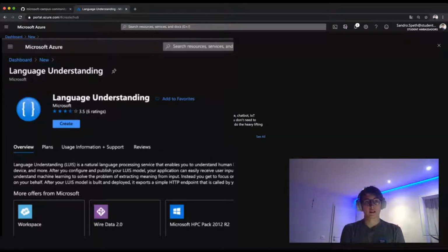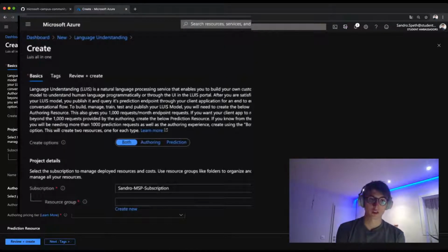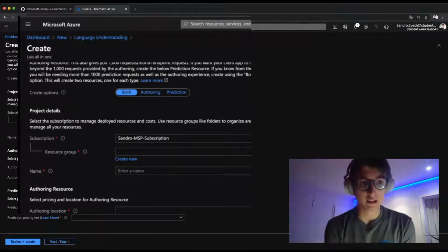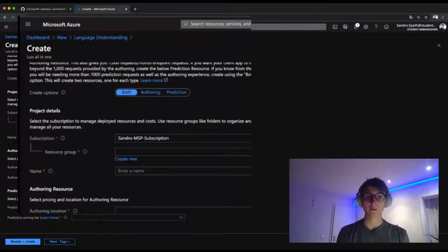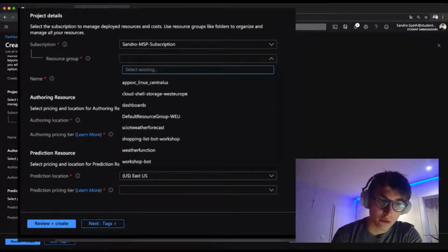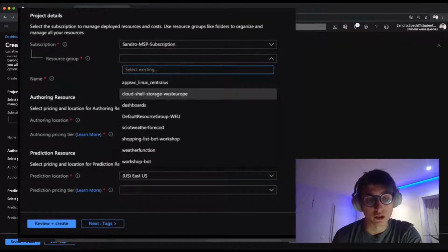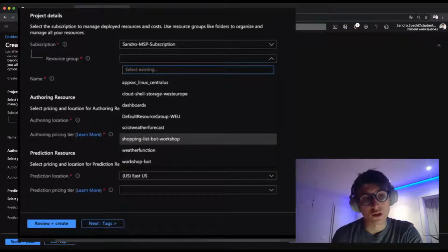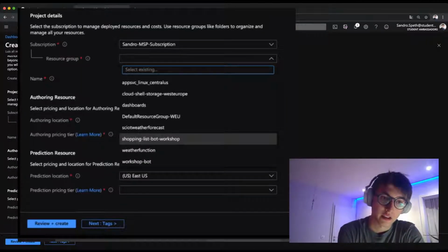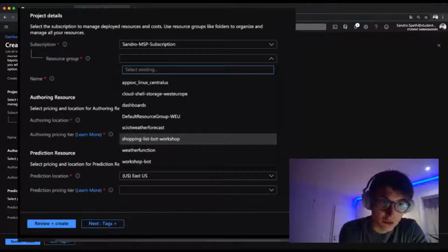Now we can hit create, and it will ask us for information it needs to create this resource. First, you need to select a subscription. So as Sandro mentioned in the beginning, get a free subscription if you don't have one, or use your existing subscription. And you can either hit create new on the resource group, or in our case, we already have one resource group where we have all the other resources for the bot and the database and the function that we will show you later. So we will select that. So we have everything grouped together. So Malte, I'm not sure right now whether it's a workshop bot or shopping list bot workshop. It's shopping list bot workshop.